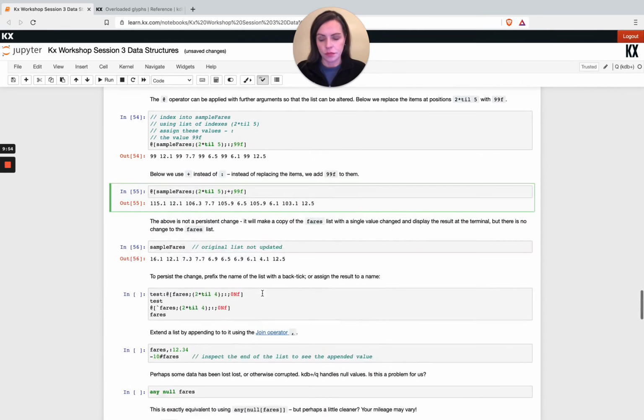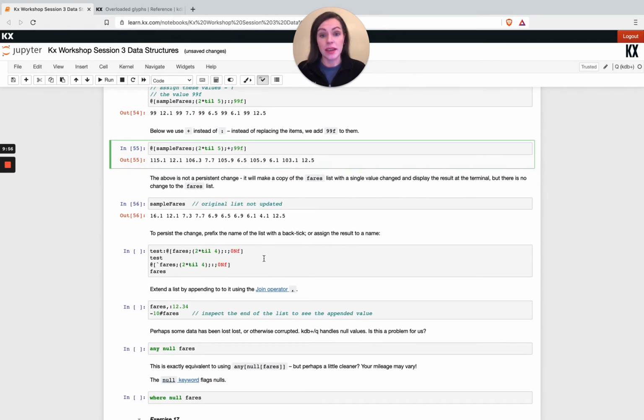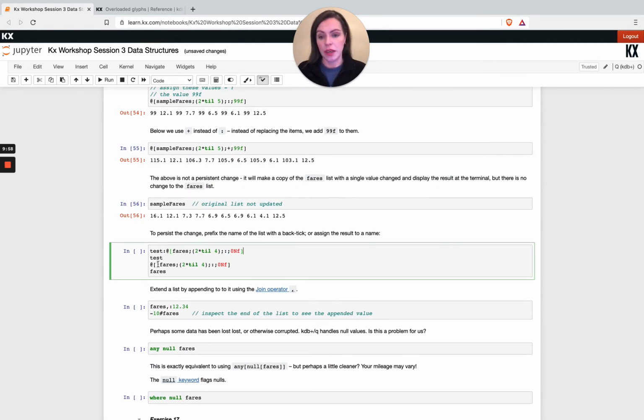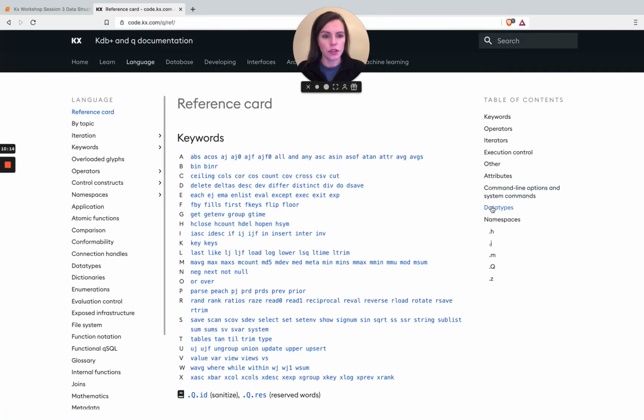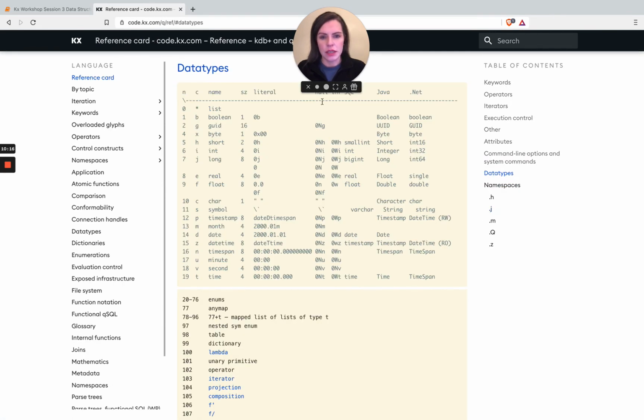And also a second way of doing that to persist the change would be to change this to a backtick. So this is showing something very similar again. I'm replacing every second element with a null float. This is what a null float looks like. If you see something like this and you're not sure what it is, go back to your reference card and your data types, and over here you'll see all the null notation. So 0NF, I know it's a null float.